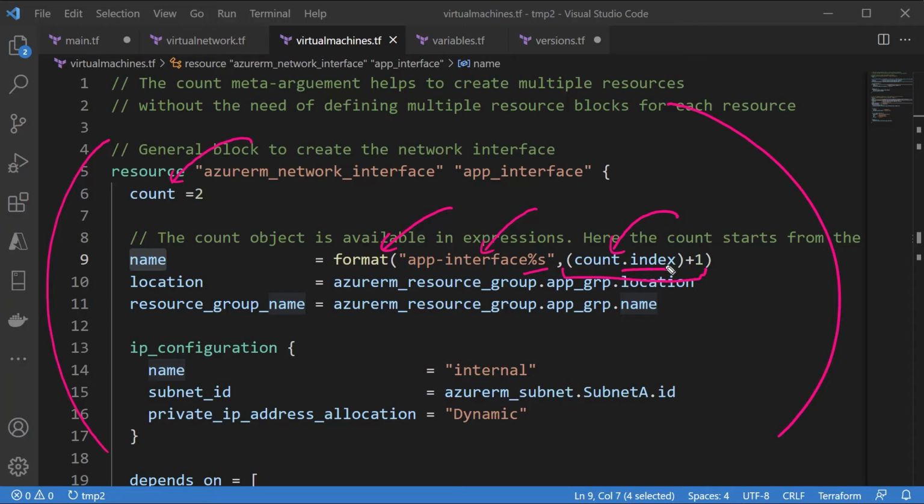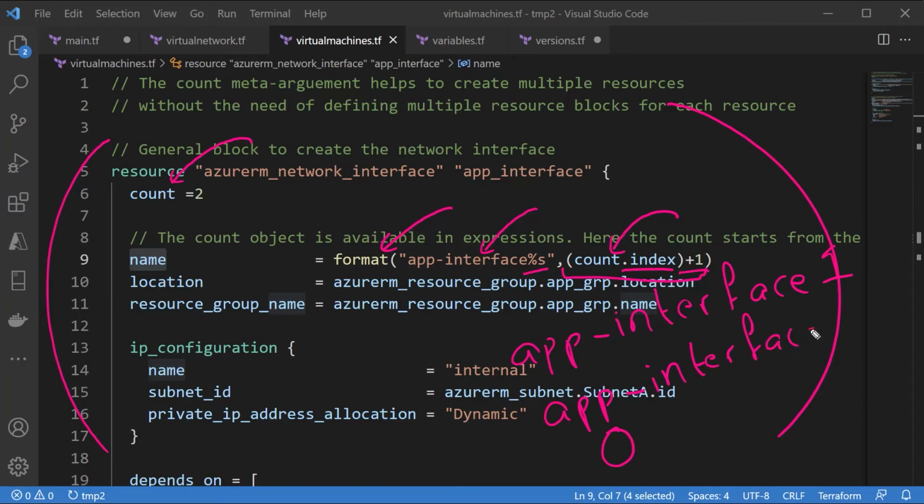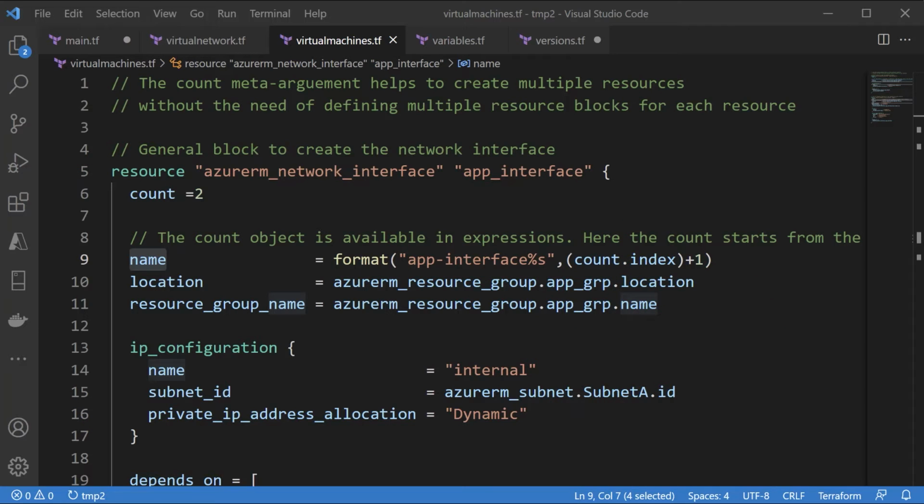We can do this with the help of the index property. So for example, the first time this is run, it will have a count of 0 because it starts from 0. I'm just adding +1 so that the first time this resource block actually runs, we will get a value of the name as network interface 1. And the next time this is run, we'll get a value of network interface 2. So I'm using the format function to format the value of the string when it comes to the name.